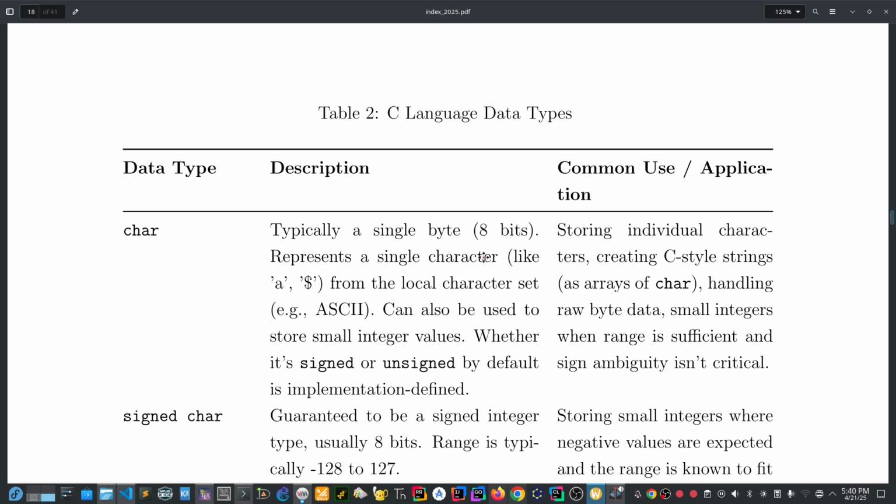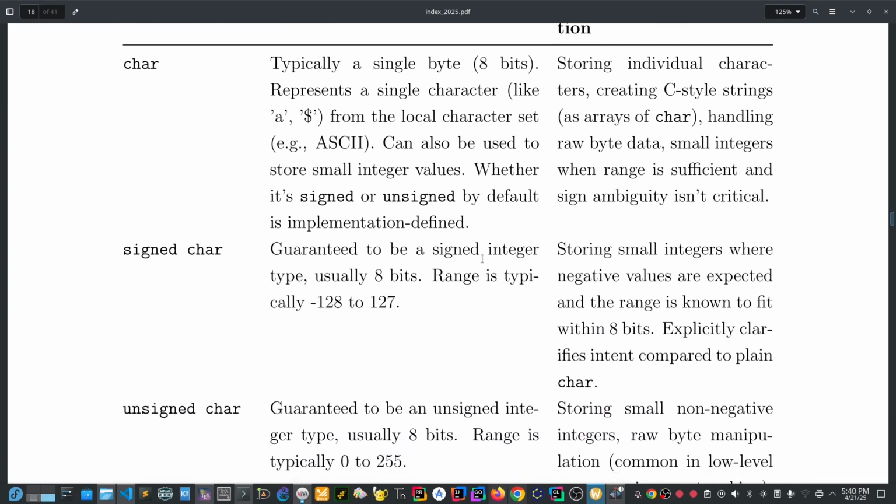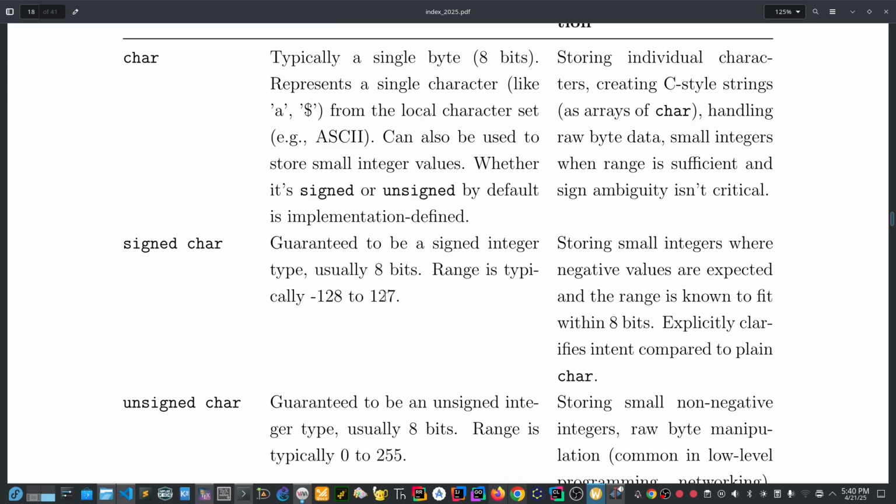So the signed characters start from minus 128 to what? 127. Understand? So we have 8 bits here. How do you come across this? How do you arrive at this?